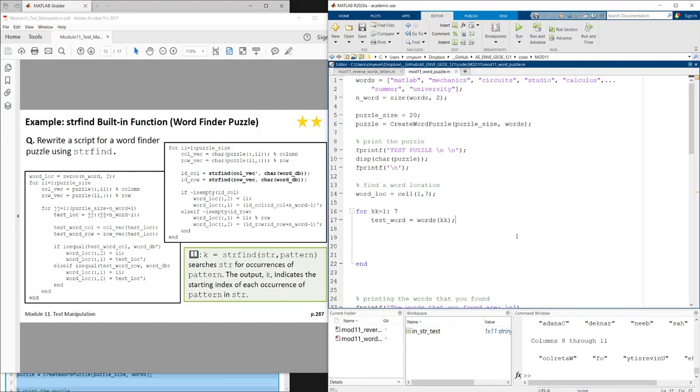All right. Okay, and then for I equal to 1 to puzzle size, and then column vector is the puzzle, I, the column, and row vector, so puzzle is equal to 1, the row. Okay, and then here ID column.